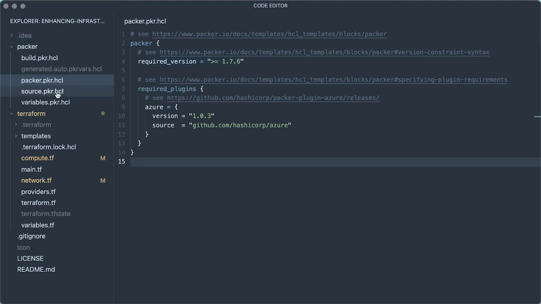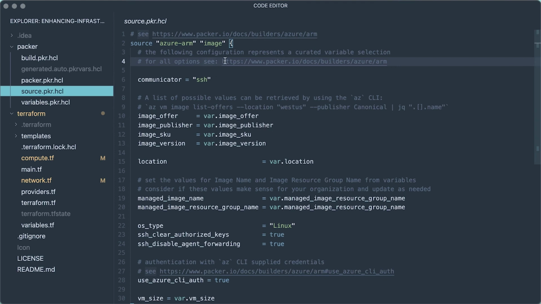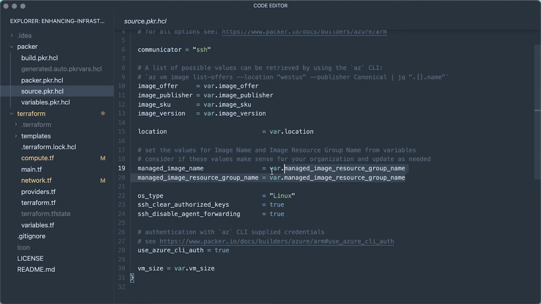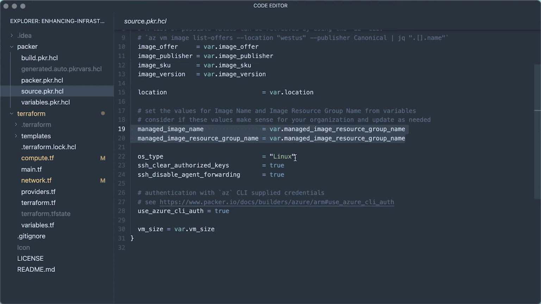So let's have a look at our source definition. We're defining a builder of type Azure ARM, and we're setting a handful of variables. And this listing is not exhaustive. The Azure ARM Packer builder has many, many dozens of variables that you can set and tweak to fit your specific use case. We're defining a managed image name and resource group name. Today, we'll be starting a Linux image, and we'll make sure our authorized keys from Packer are cleared.